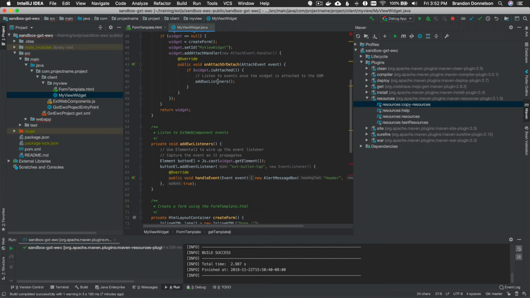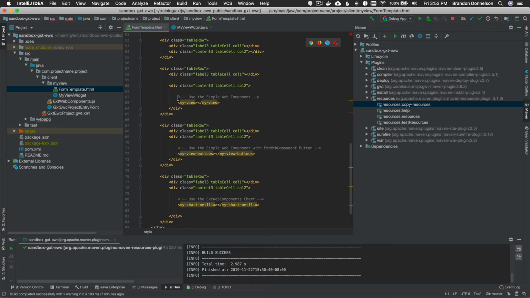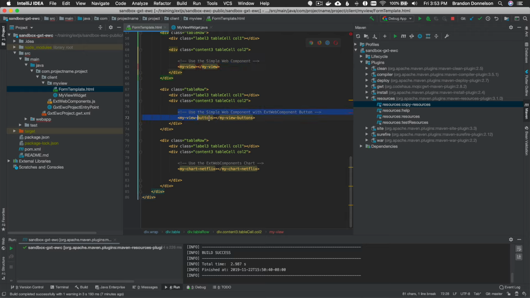Okay, that's pretty cool. Now, if we look at the HTML template, I've actually just instructed it to render my web component. I have a web component called MyView, and I have a web component called MyViewButtons. These are custom elements. It's kind of cool how you can build a custom element and import it into your HTML or GXT widget HTML and render that widget within that method.